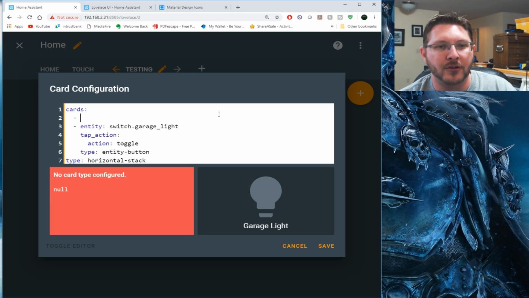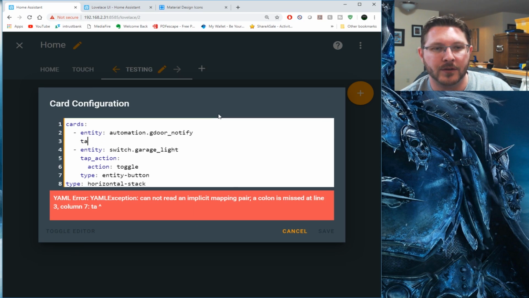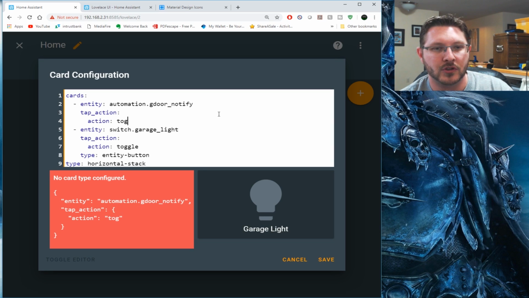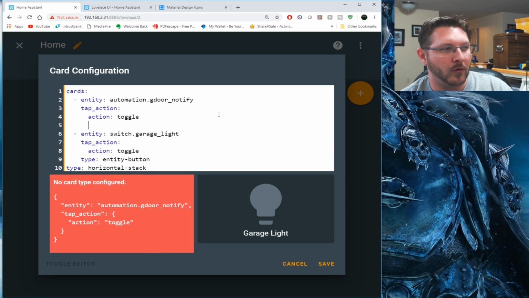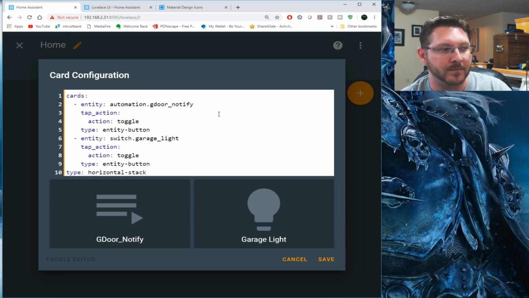So I'm going to do entity, automation, G-door, notify, and then we're going to do a tap action, toggle, and then we'll back up a couple, give it the type, entity, button. Bam, there's that one. All right, so that's all we got to do, is start putting those in.